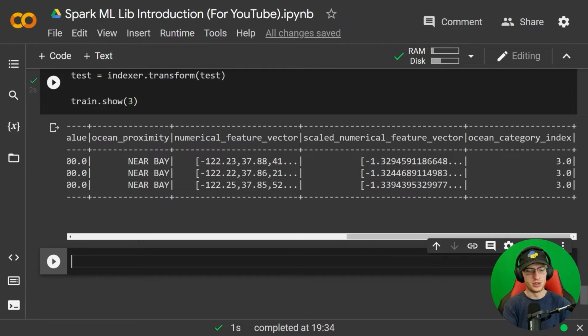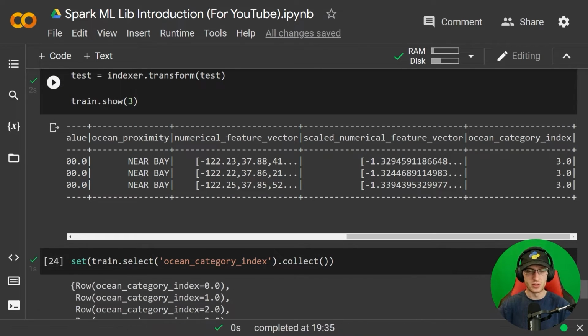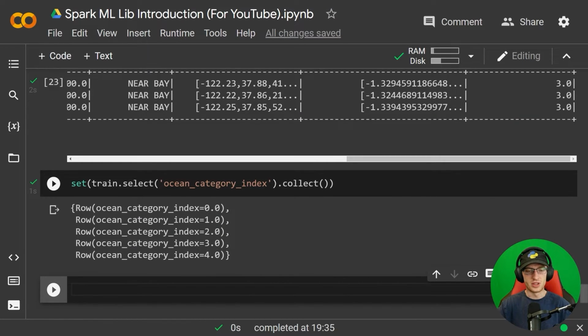We can see this if we do train.select with the ocean category index. And then we'll do a collect, which is something you in general in PySpark or Spark don't want to do, because that grabs all the stuff from the distribution of the computers and brings it onto this driver node. If you don't really know what that means, don't worry about it, other than the fact that it's kind of bad practice to use that function if you have a lot of data. And so we turn that into a set so that we can see all the different categories that we created, our 0.0, 1.0, and so on. There's 5 different categories that we created.